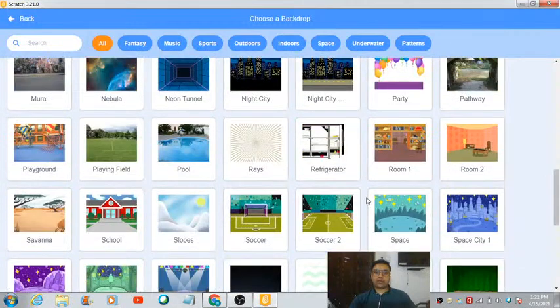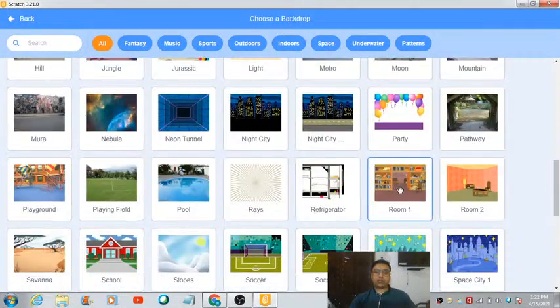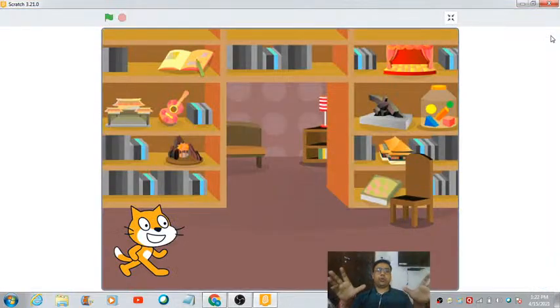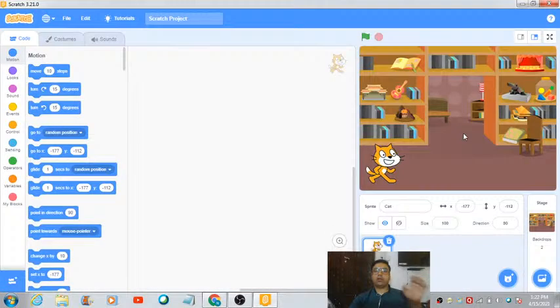So let's select one of these environments. Let's go for this one, room 1. So this is how the background will get reflected on the stage area. Now if you enlarge the size of the stage area, this is the kind of view you are going to get. Okay, you can again reduce the size just by hitting this button over here.